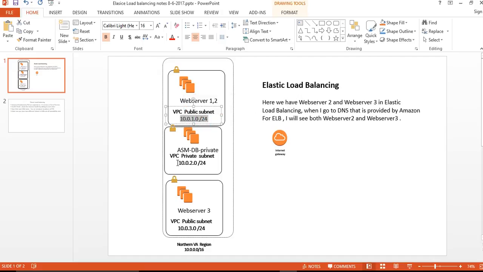I created a private subnet 10.0.20.0/24, and I created another public subnet, 10.0.3.0/24. Here I have two web servers, web server 1 and 2, in this address, and I also have web server 3 on the 10.0.3 network. All of these can get access to the internet.